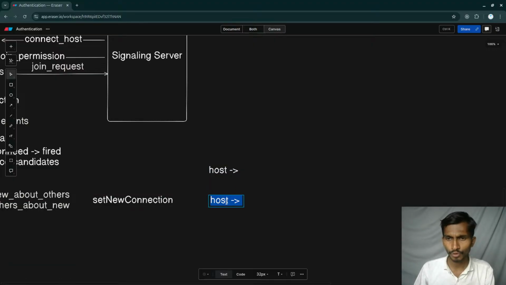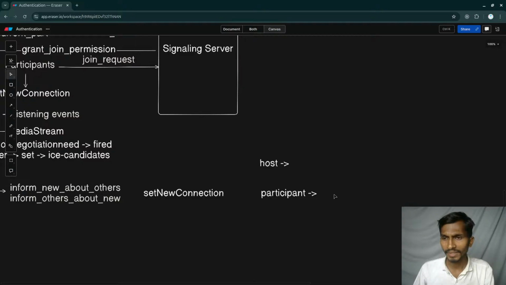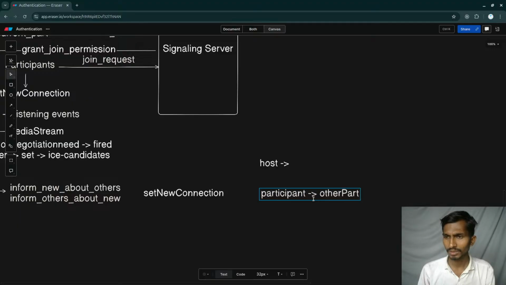Suppose there are only two people in the meeting right now, a host and a participant, just like this. As soon as the participant joins, they are informed about the other participants. So the participant will get the other participants, and as soon as it gets them, it will create the peer connections for all of them.